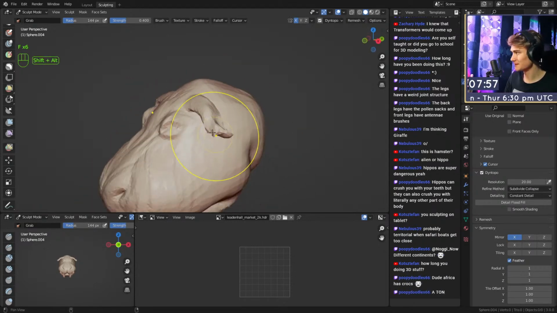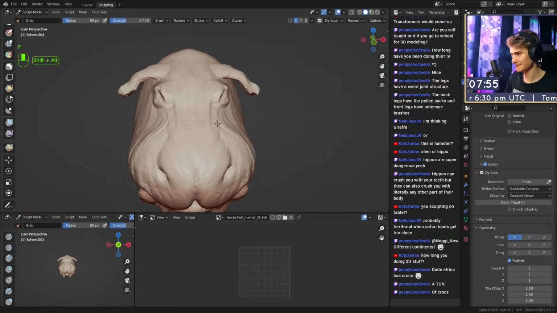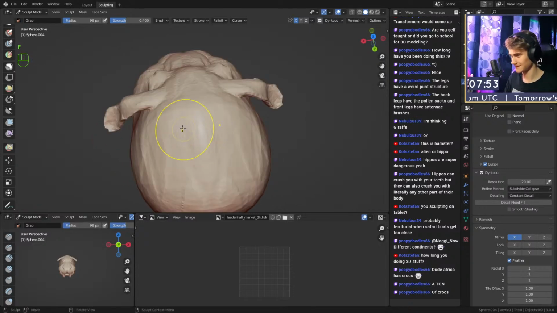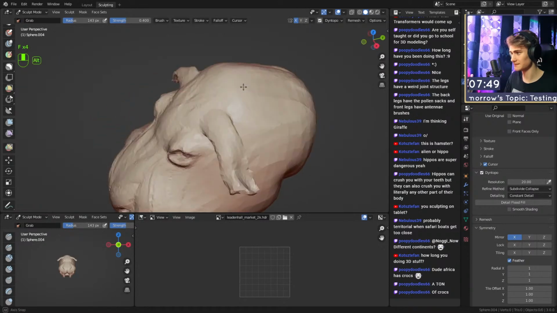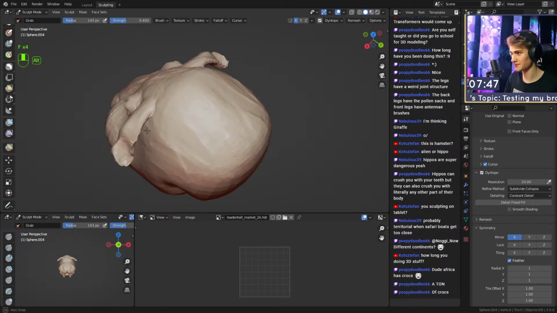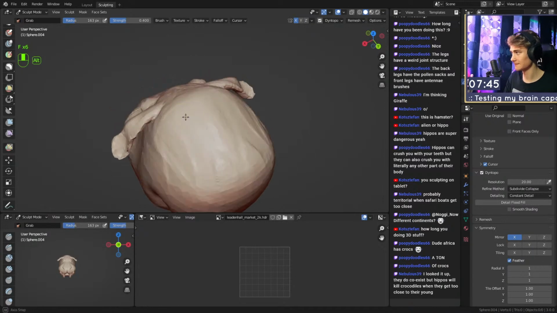How long have you been doing 3D stuff? For 3 years. I started sculpting 2.5 years ago, and I started Blender probably 3 years ago now.